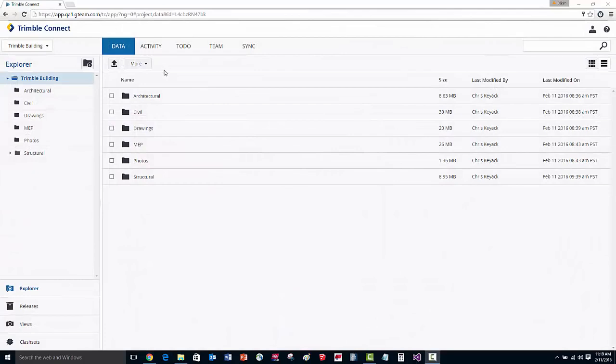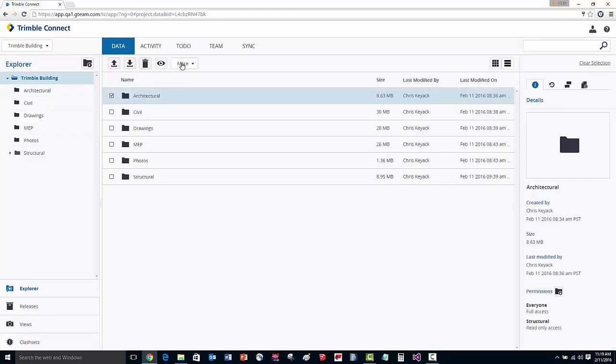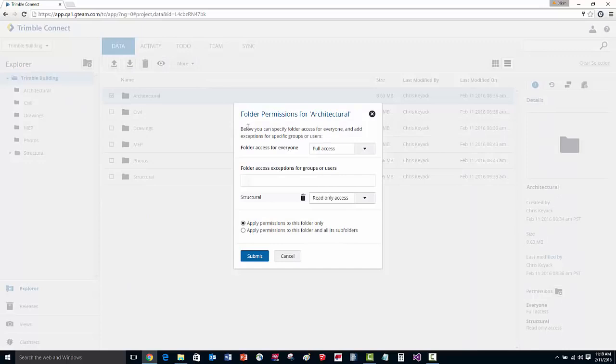Trimble Connect was designed with the understanding that multiple disciplines and project stakeholders are working on the project at the same time. Here when we select folders, we can control folder permissions. So for different groups, we can restrict access to read-only, and then for others, we can select the access to be full.